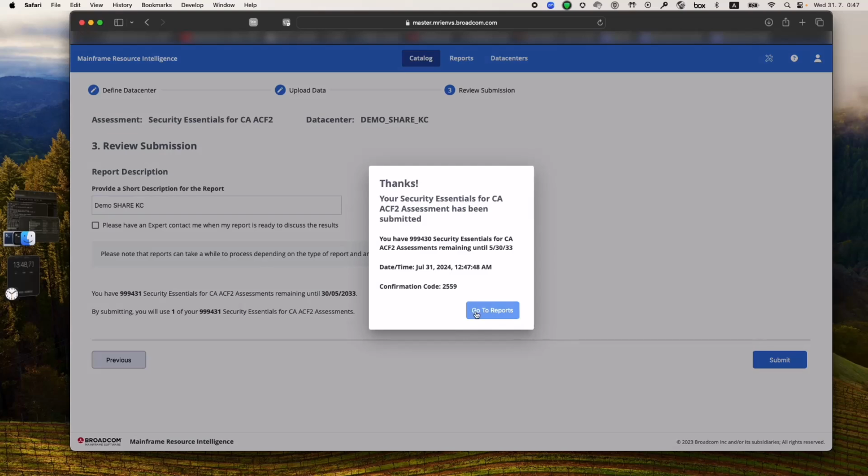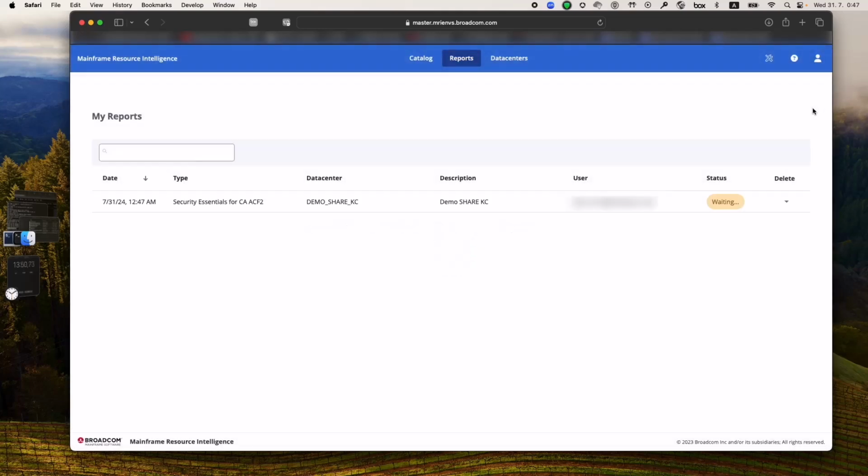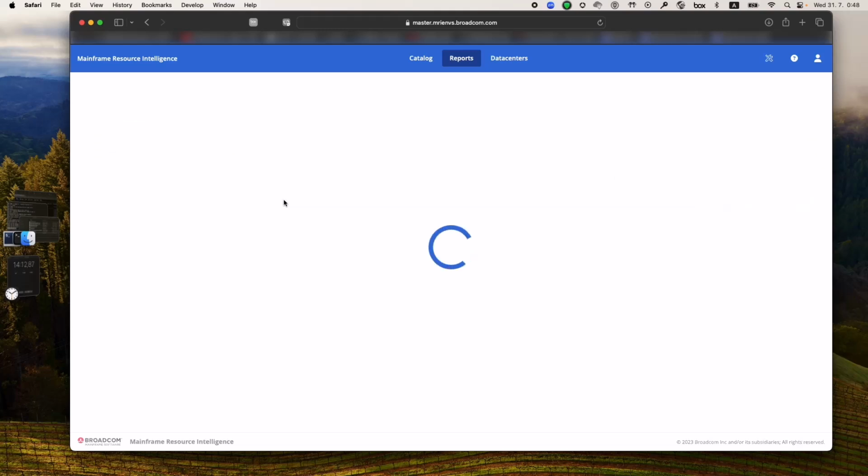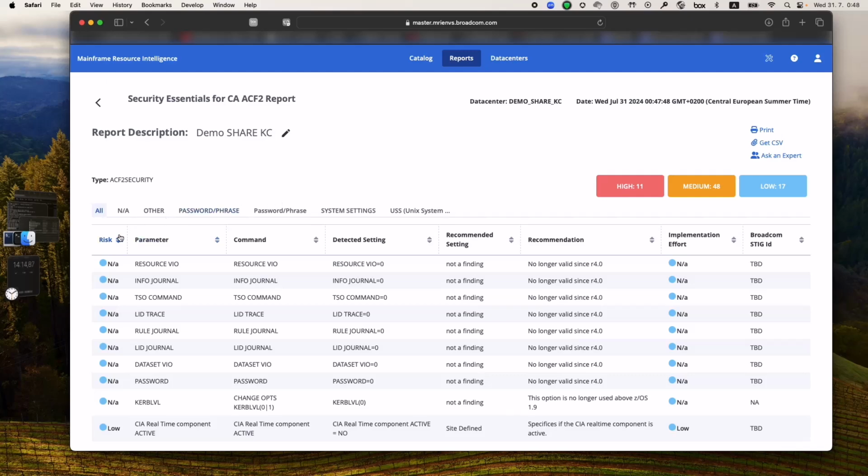Now I've submitted that report for processing in the MRI UI. It will wait for a few seconds actually only. And as soon as it turns green, we're now evaluating the settings against the best practices, and we have it here. And now we can go and view the report in the UI.